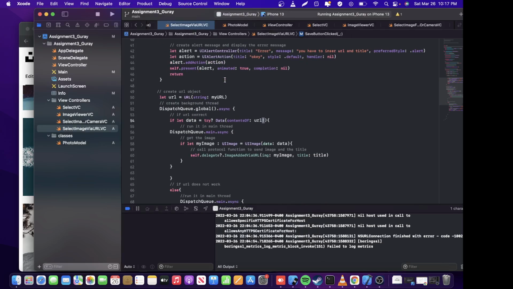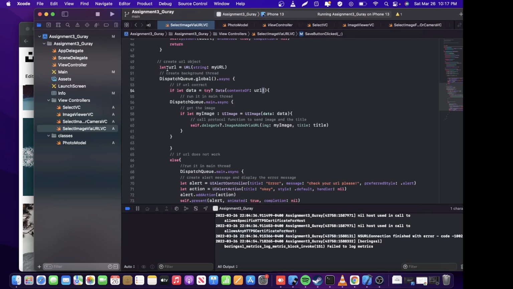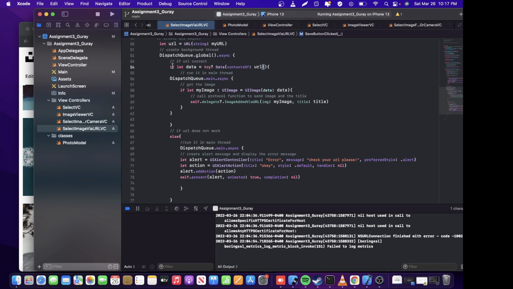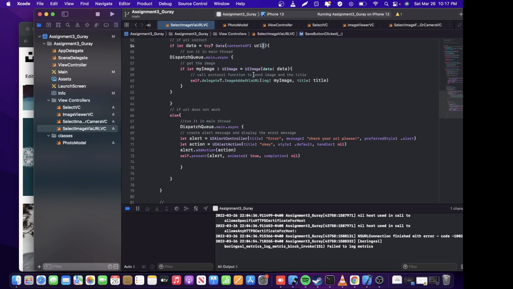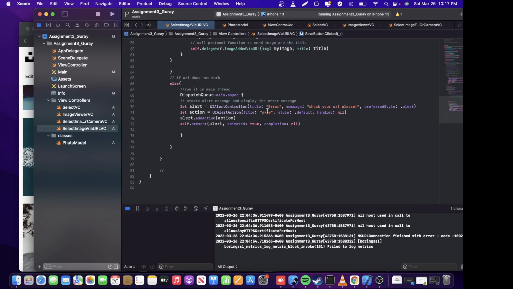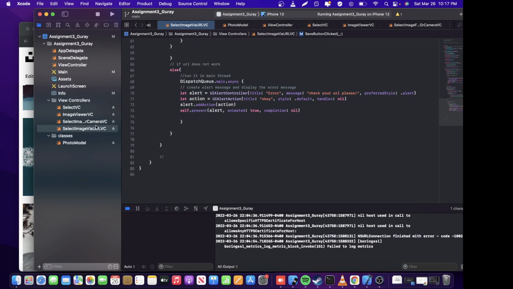We display the alert message. And if the user provides input, we create a URL object and we create a background thread. So we check this URL data, and then inside the main thread we try to get this data and send it by the protocol function. And if it gives us any error, it displays an alert message saying check your URL. That was the last view controller.